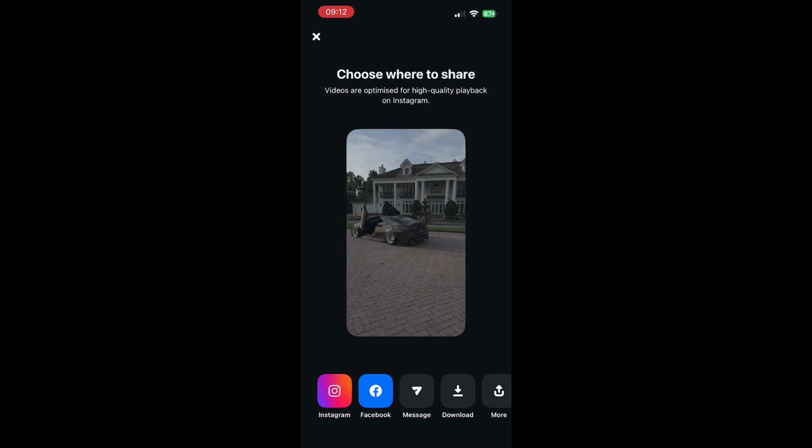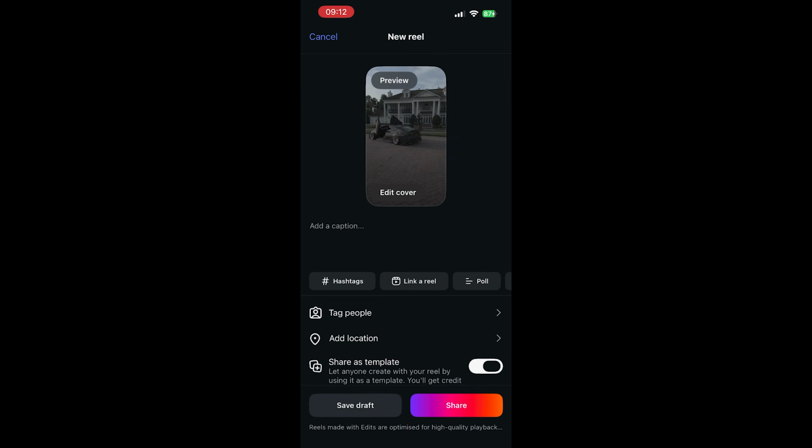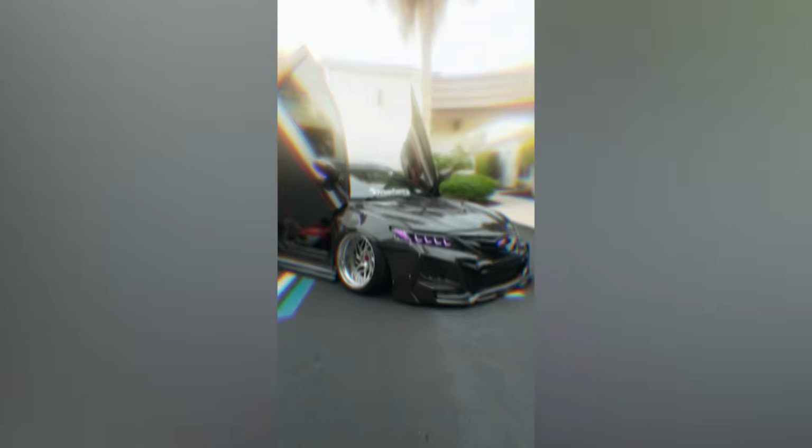Once finished, select Instagram at the bottom. This will launch the Instagram app, allowing you to add a caption, include hashtags, adjust the cover image, and then tap share to publish your video. After uploading the video, check it on Instagram, you'll see the improved quality.